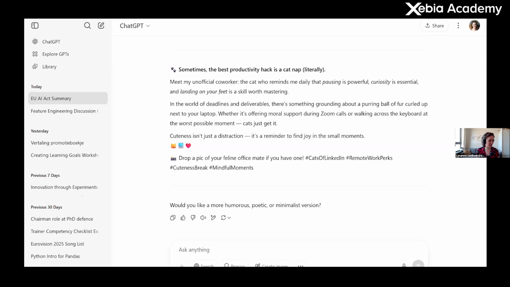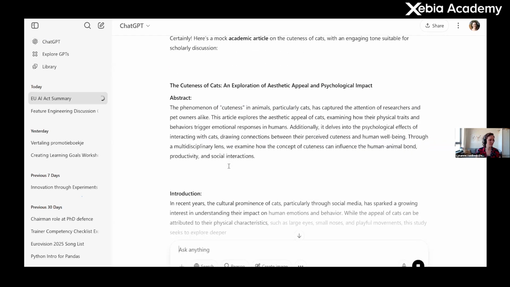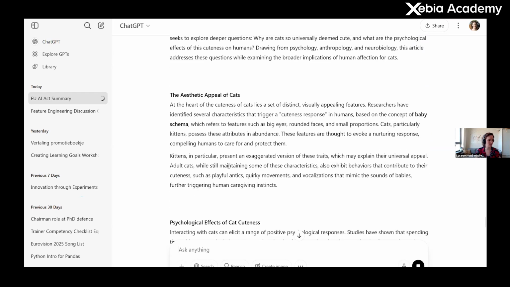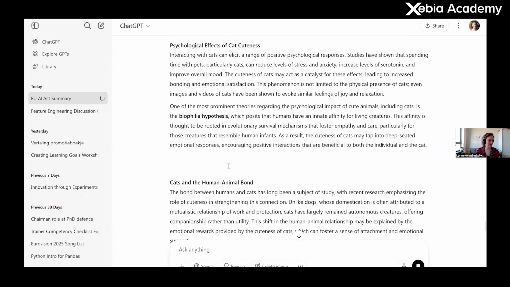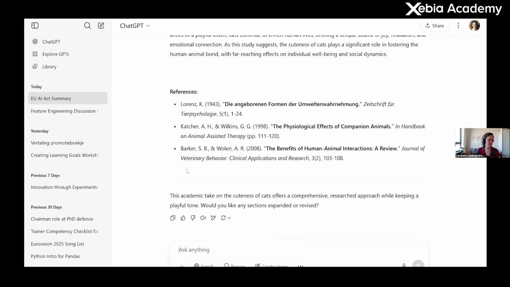But what if I create an academic article? Boom. The cuteness of cats, an exploration of aesthetic appeal and physiological impact. Look at that. Just keeps going. Stop. Even used a German reference. Fascinating. I wonder if these references really exist. We don't have time to investigate that now, but that could be a risk.